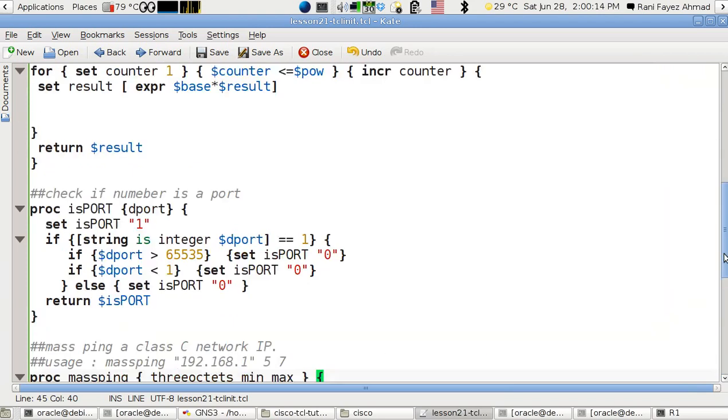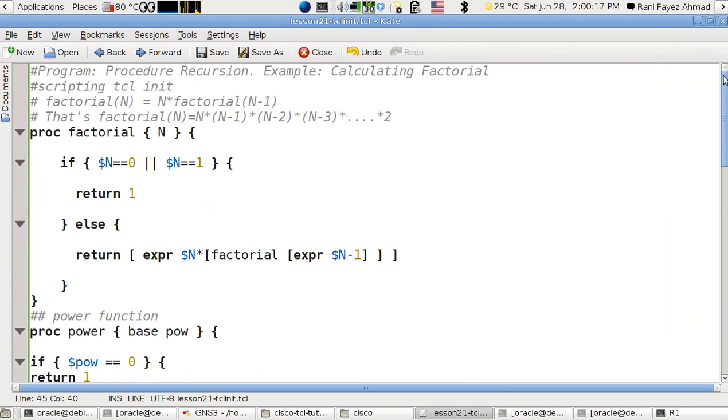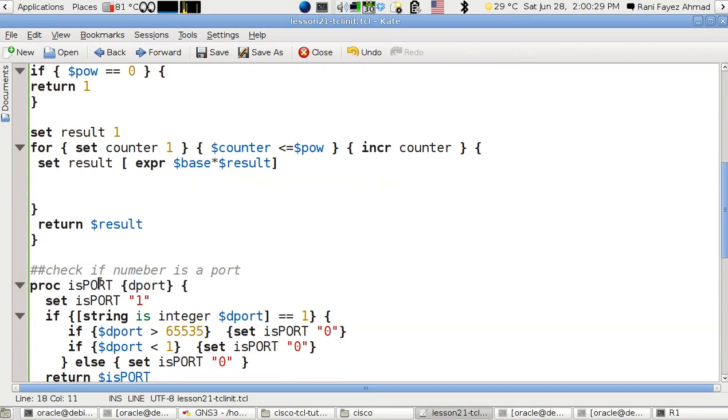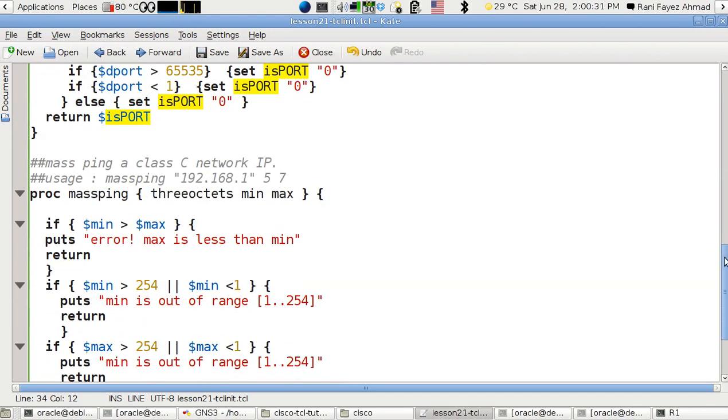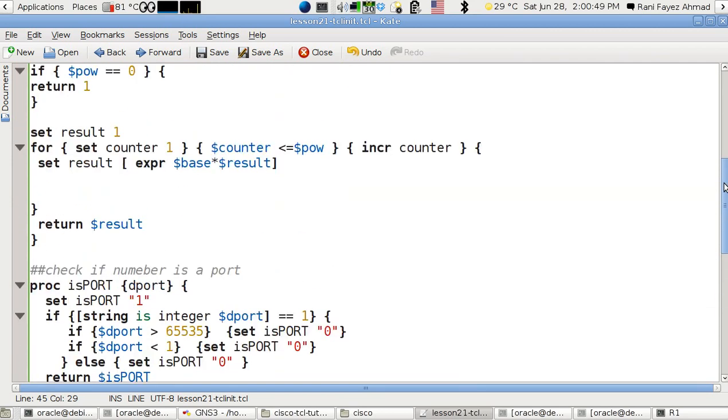I've recollected the functions, or methods, or procedures, or custom commands if you want to say, from the previous lessons, which are the factorial, the power, the export, and the mass ping. And this is the version of the for loop mass ping, not the foreach, which depends on a variable of type list.